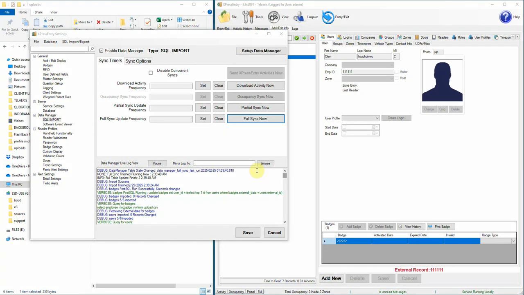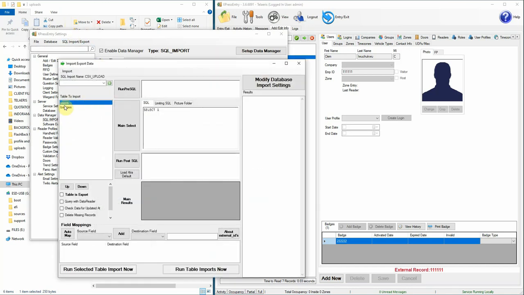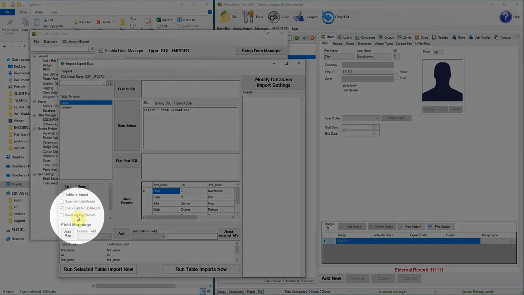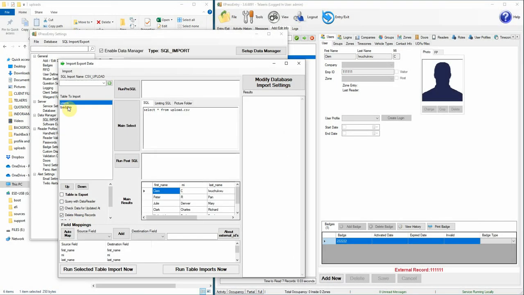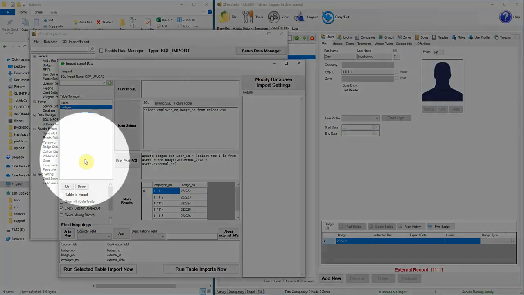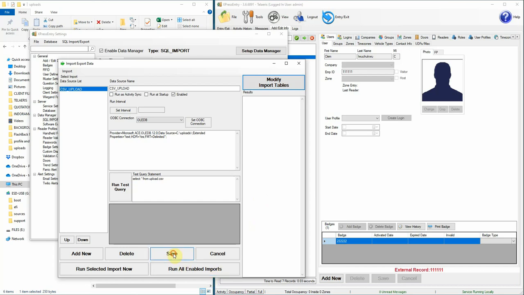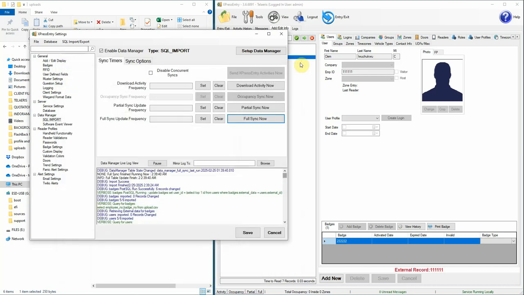Now, the last thing I want to show you is how to add a new record and delete an existing record. So let's go back into the SQL import export, and under users, we want to select delete missing records. Let's do the same for the badges and say delete missing records. And we can just hit save and close.